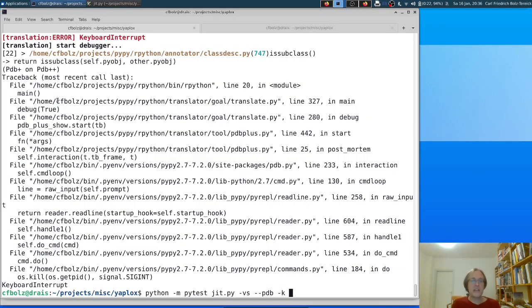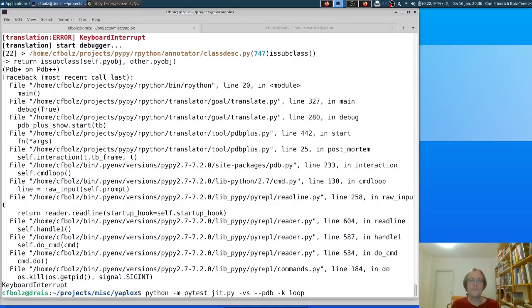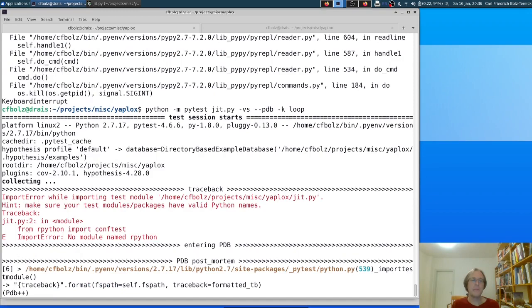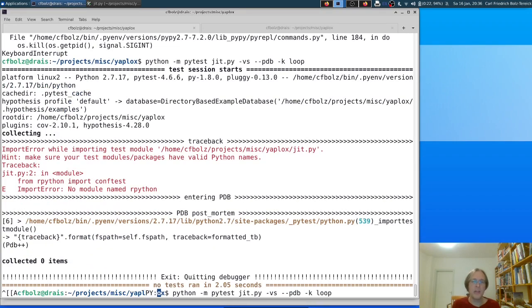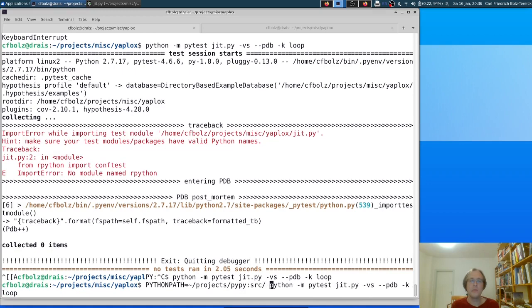Okay, so let's run it. So we say loop. Right. Okay, we need a Python path. Annoying. This maybe.